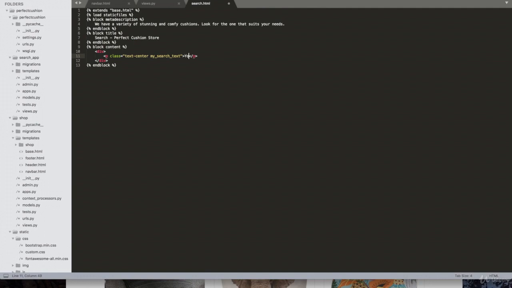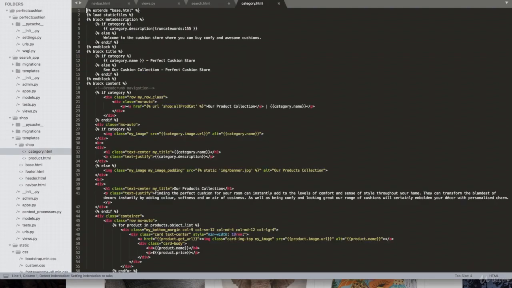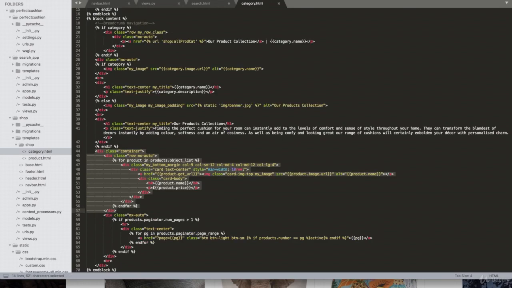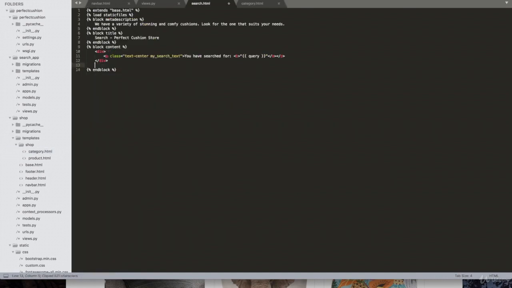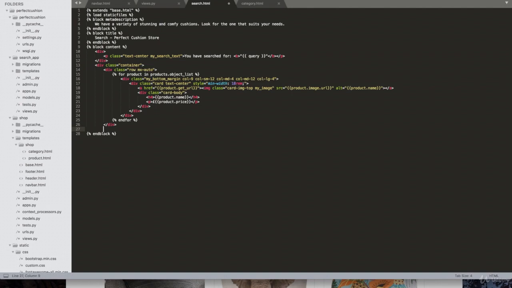And then for the content, you need to put "you have searched for," and then in bold we are going to put the query in curly brackets. This query is coming from the view that we have already created. Now open the category.html template. Make sure you copy this code. Let's proceed to paste it on the search.html template after this div, and then we're going to add a closing div for the div with the class container.